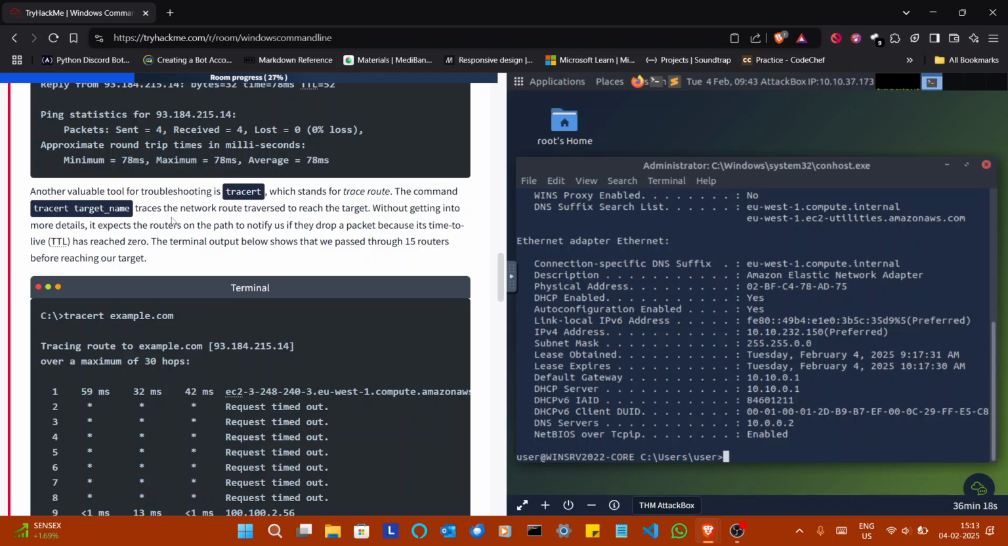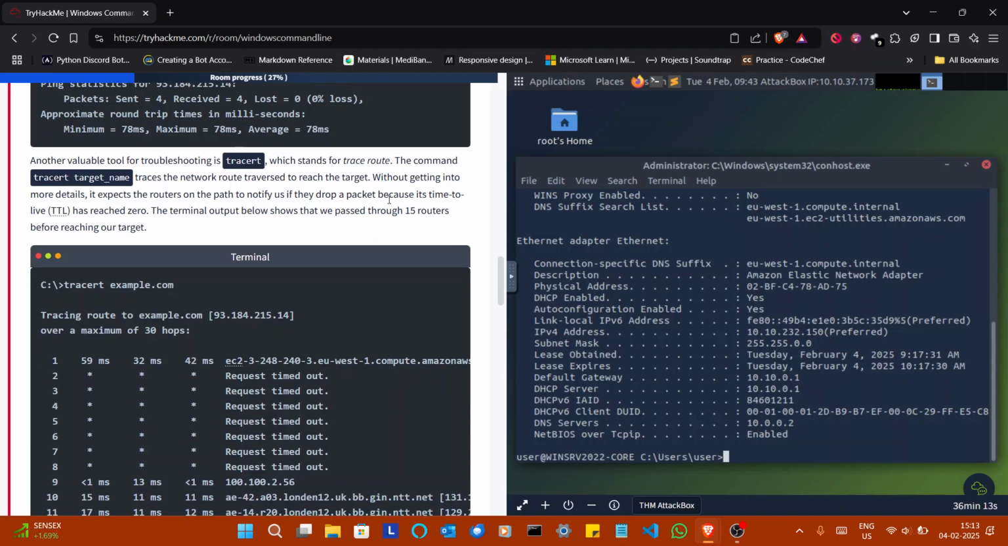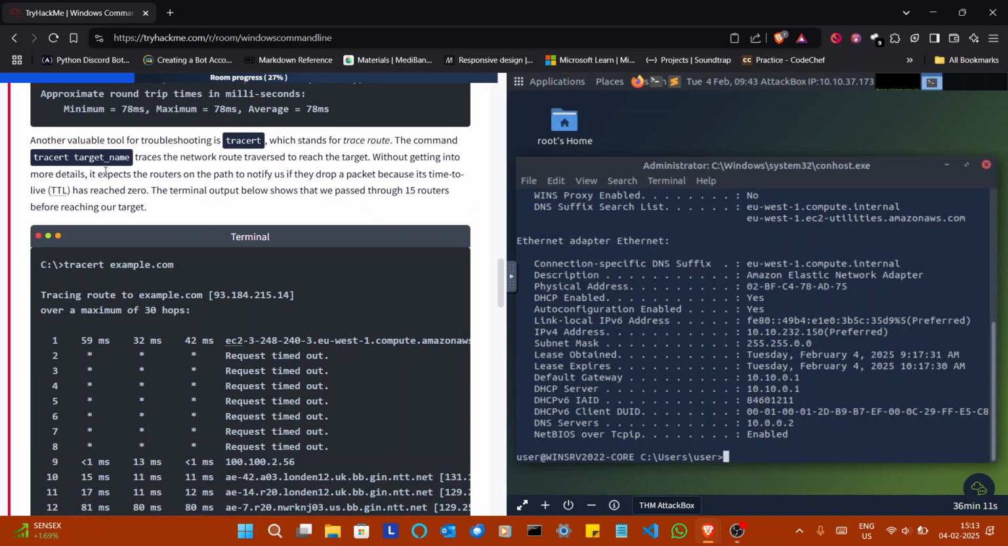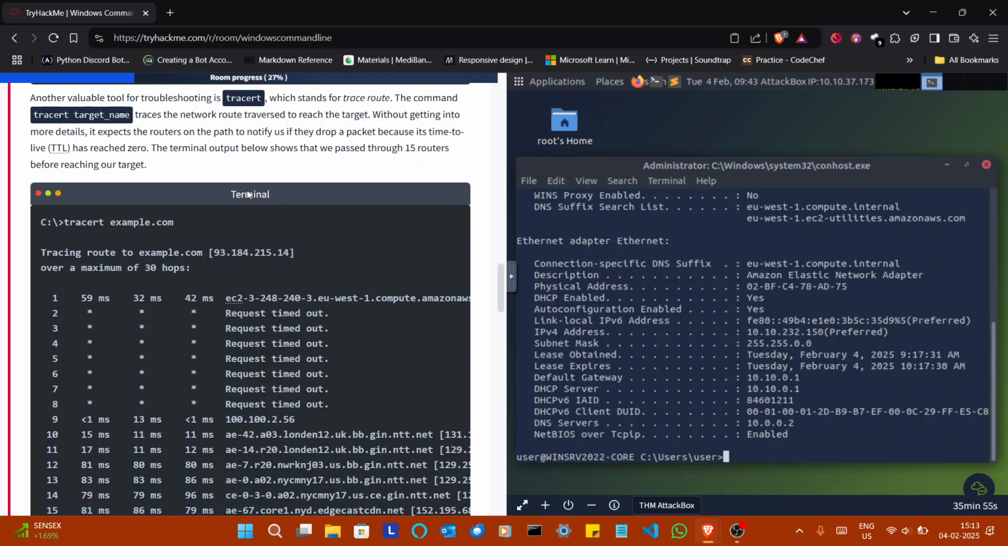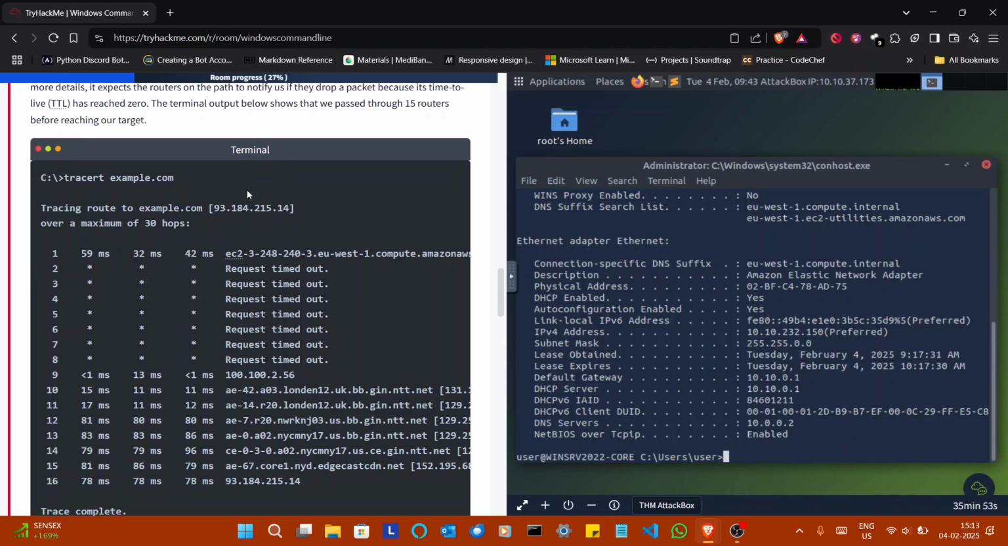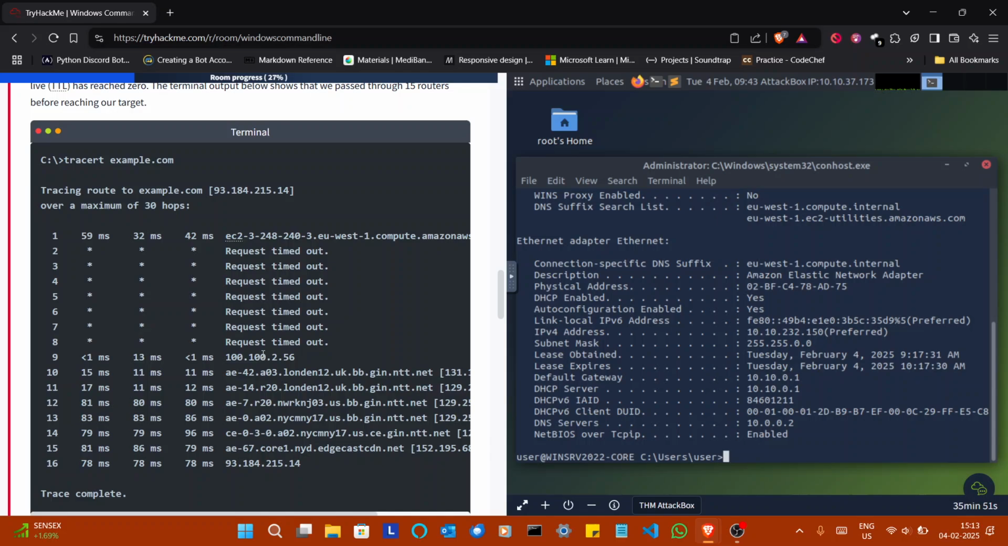And another valuable tool for troubleshooting is tracert, which stands for traceroute. The command is tracert followed by the target name. This traces the network route traversed to reach the target. Without getting into more details, it expects the routers on the path to notify us if they drop a packet because its time to live has reached 0. The terminal output shows us that we have passed 15 routers before reaching our target. So we can see.